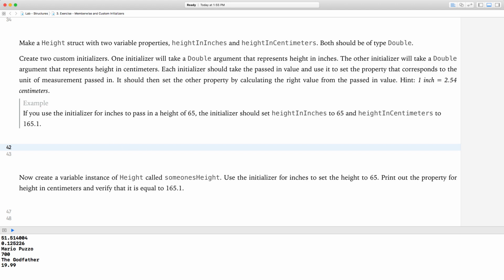So we've got: make a Height struct with two variable properties, height in inches and height in centimeters. Both should be of type Double. Create two custom initializers. One initializer will take a Double argument that represents height in inches. The other initializer will take a Double argument that represents height in centimeters. Each initializer should take the passed in value and use it to set the property that corresponds to the unit of measurement passed in. It should then set the other property by calculating the right value from the passed in value. Hint, 1 inch is 2.5 centimeters. Okay, how do we go about doing something like that?